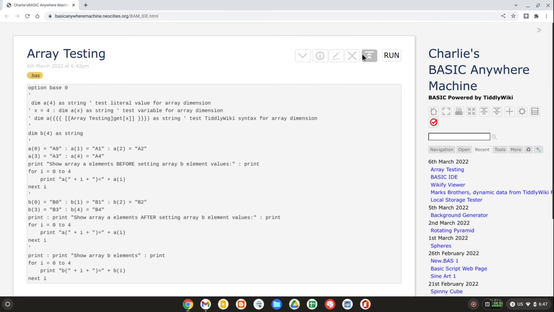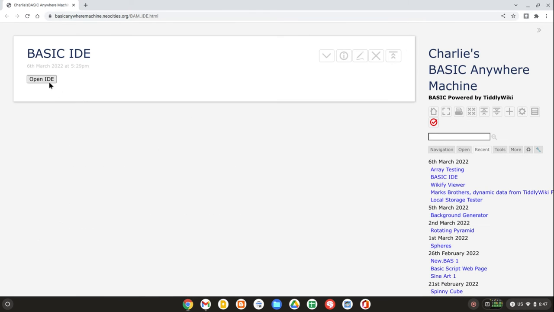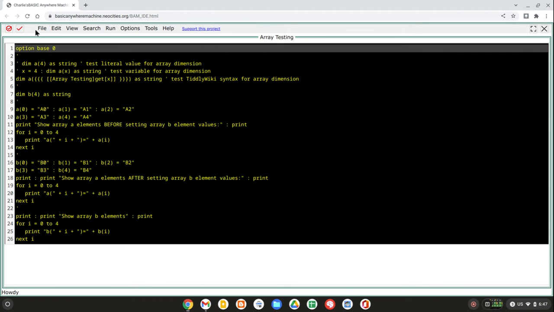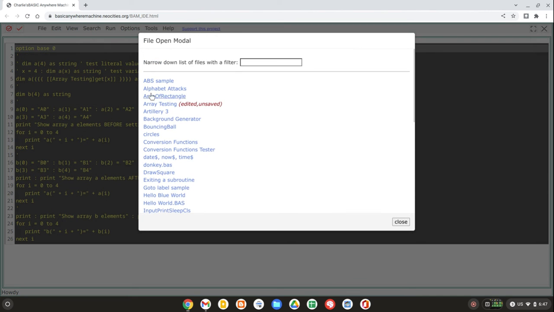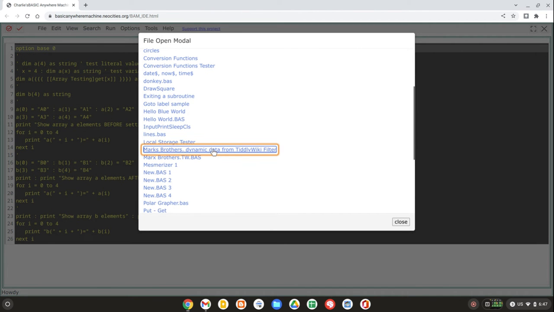Now let's get back to the IDE and let's take a look at a revamped version of a program that I showed back on December 1st. And let's go find that program. Here it is.